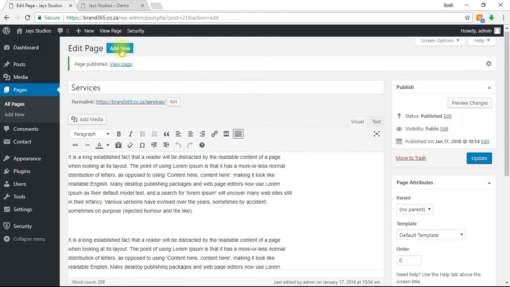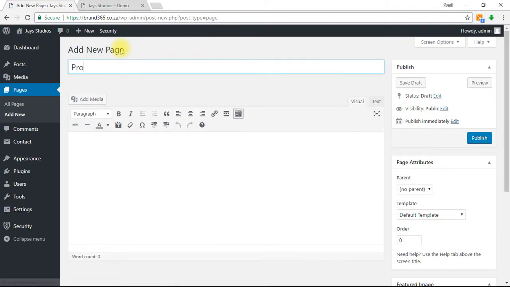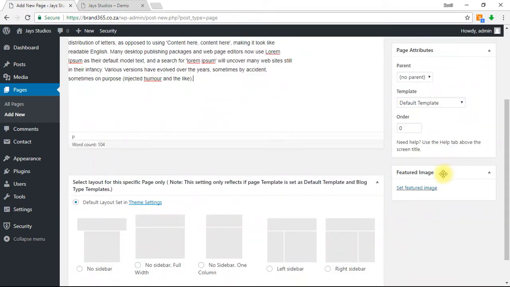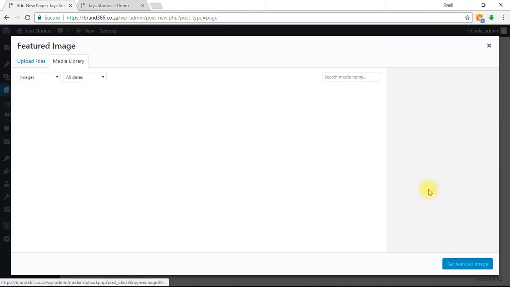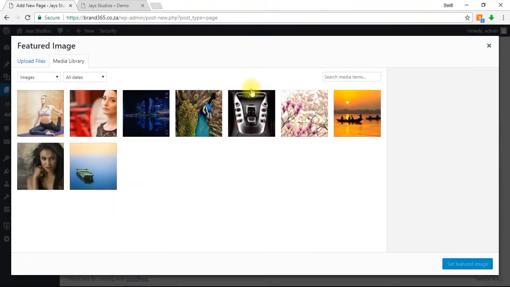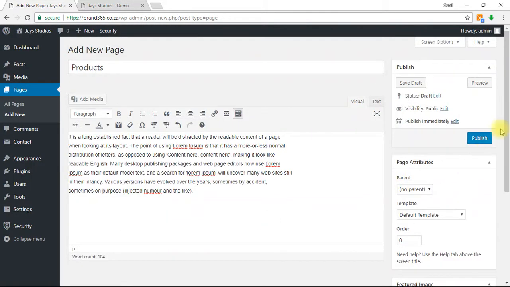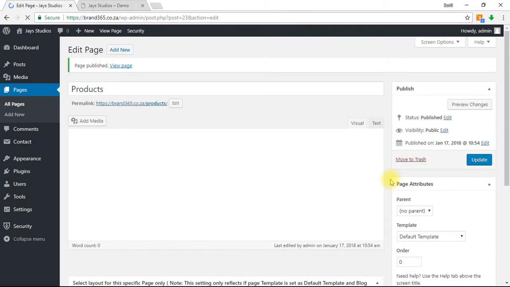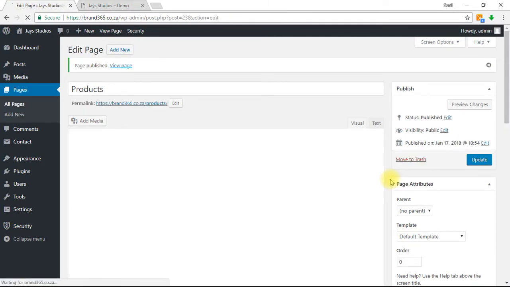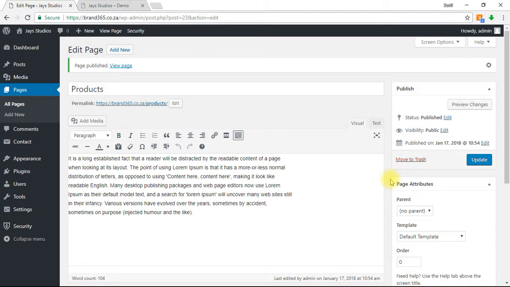And then let's add another page called products. Let's add some more text. Let's add featured image. Let's click publish. Now I'm going to add in a contact page.